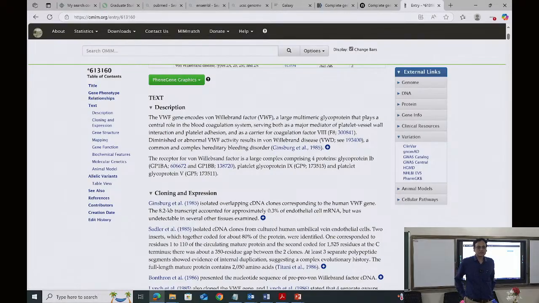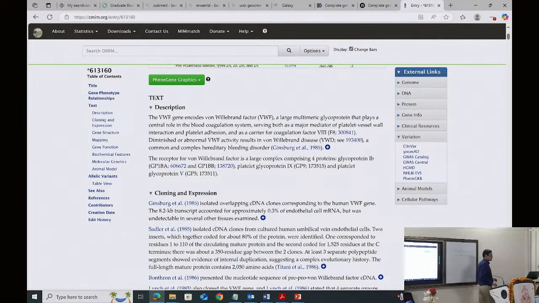Okay. So if there is a mutation in this gene, what will happen? Blood clotting may not happen, and so bleeding will happen. So von Willebrand disease is associated with bleeding. It's a bleeding disorder. Okay. So you did this, which is very good.